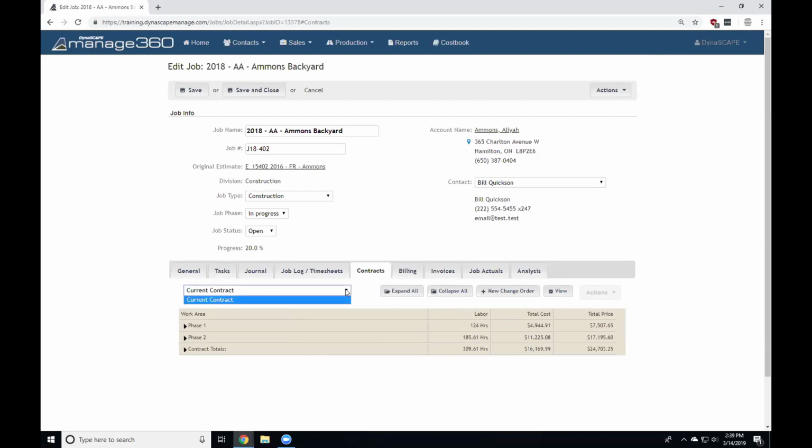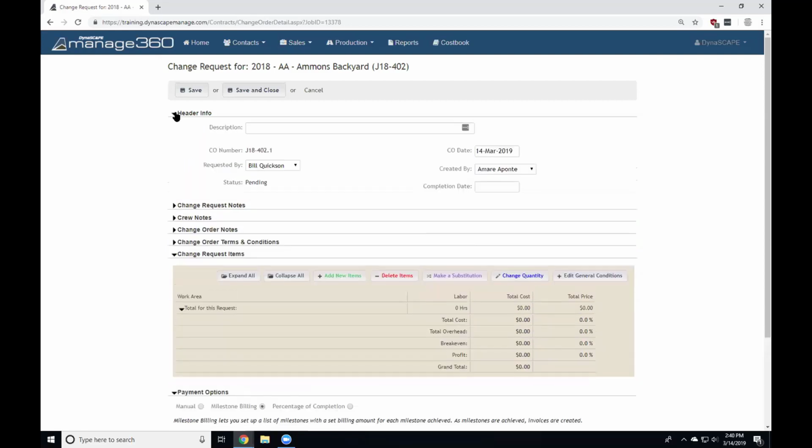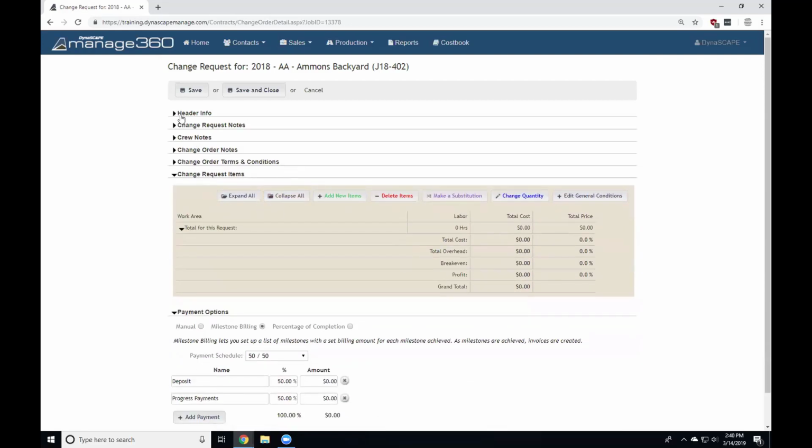Now, in the contracts tab, I can see nothing exists other than the current contract. So to start the process off, I click on the new change order button. This is where we start the change order process itself. Like other parts of Manage, when I click the new change order button, it opens up a new screen where I can start entering details specific to this change order. The change request for this job is broken up into several sections, and they can all be collapsed as you need them. It's pretty straightforward and simple to do. It makes it easy to focus on what you're doing here.